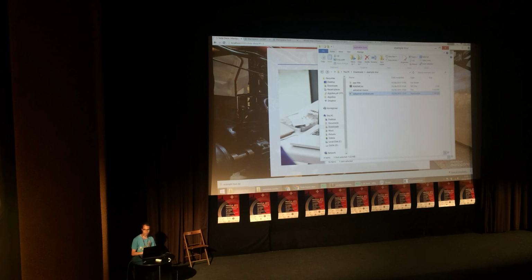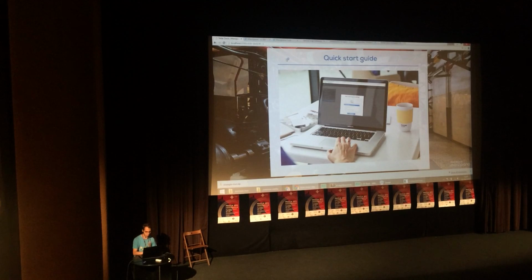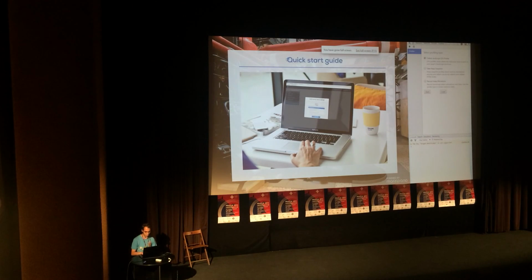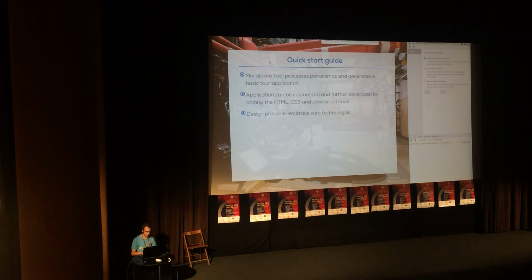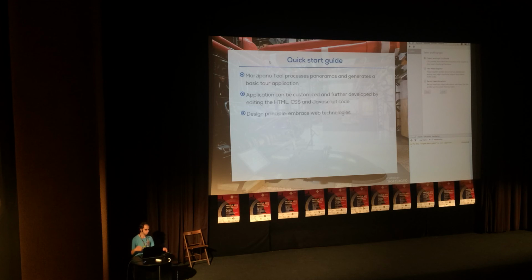Okay, so maybe I'll move on and talk a bit about the viewer now. So basically, the tool generates a basic tour application, which you can then customize using just standard HTML, CSS, and JavaScript. And this is following one of the design principles that we have when developing this viewer, which is to really embrace standard web technologies.